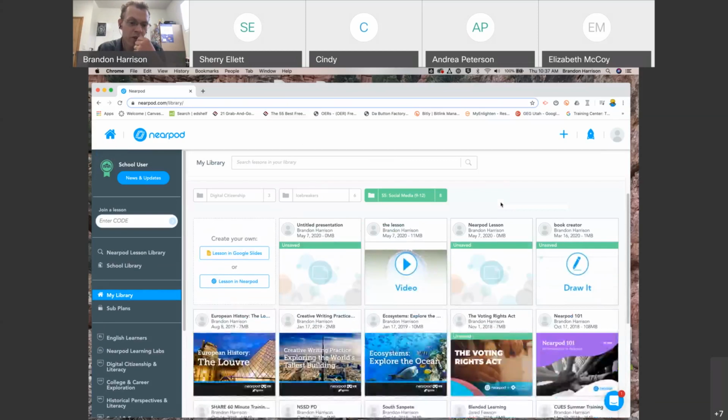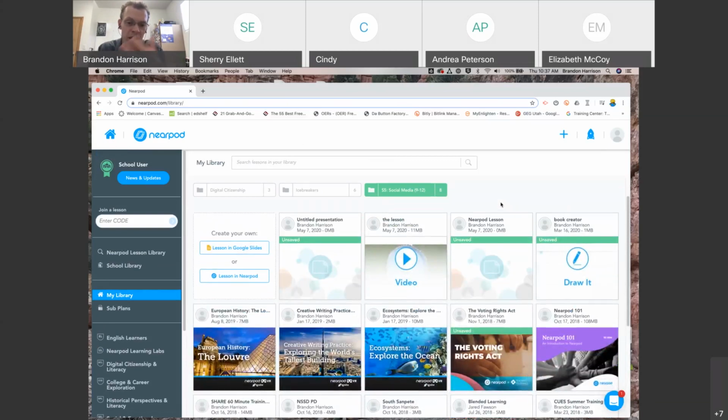And you're going to get to a screen. It's going to say create or make new. Can't remember. For me, it's going to be right here. I can either come right here and create my own, or there's a plus on the top. I can create from the plus button. I want to do a lesson in Nearpod. We'll do a Google Slide in a few minutes. I'll just create a lesson in Nearpod.